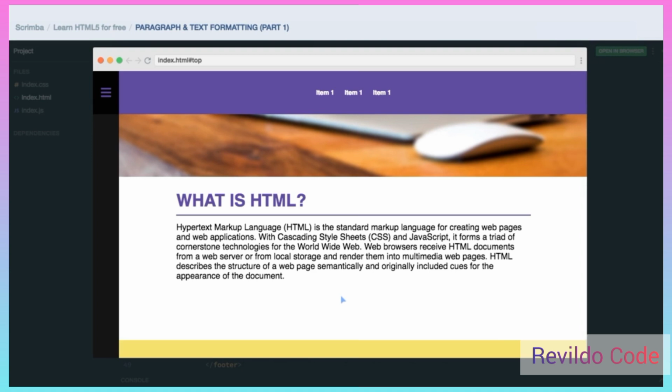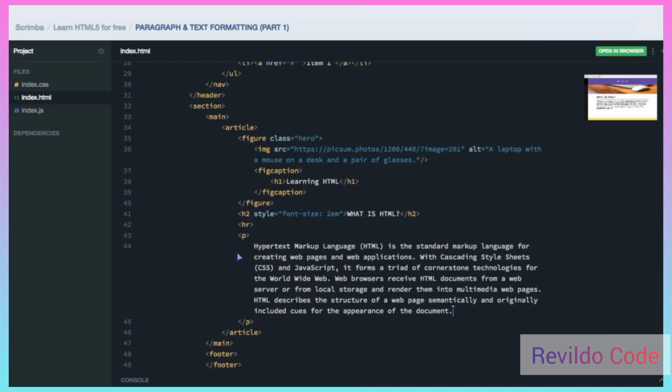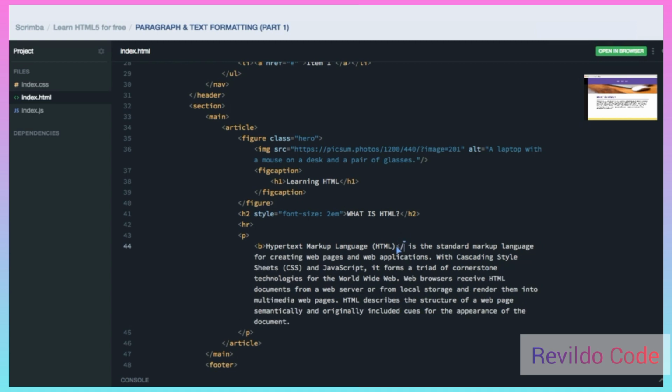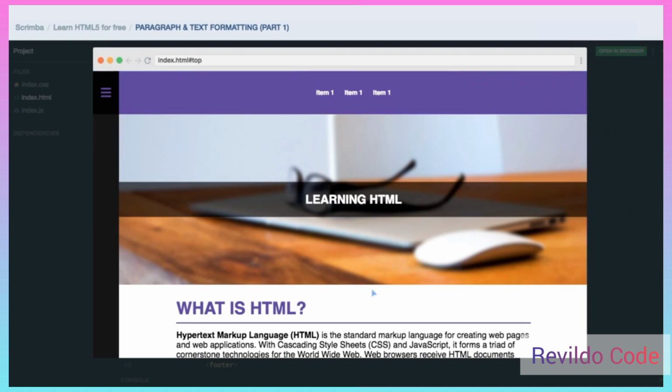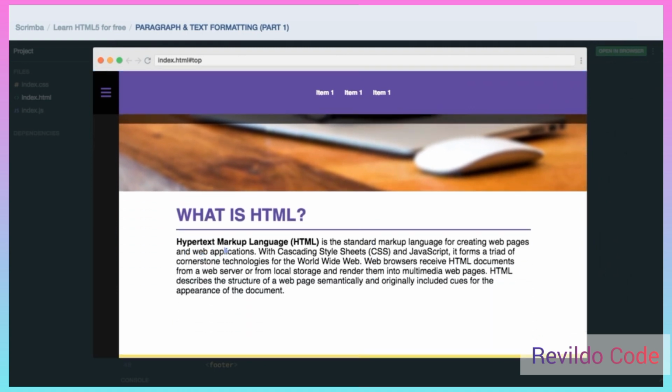So let's use some extra markup here to jazz it up a little bit. So here we got hypertext markup language. I'm going to make this bold, and we're going to use the bold element, which is simply a B. And we place the opening tag there, and I'm going to put the closing tag over here after HTML. There we go. Now that's bold. Pretty cool. We got some other ones.